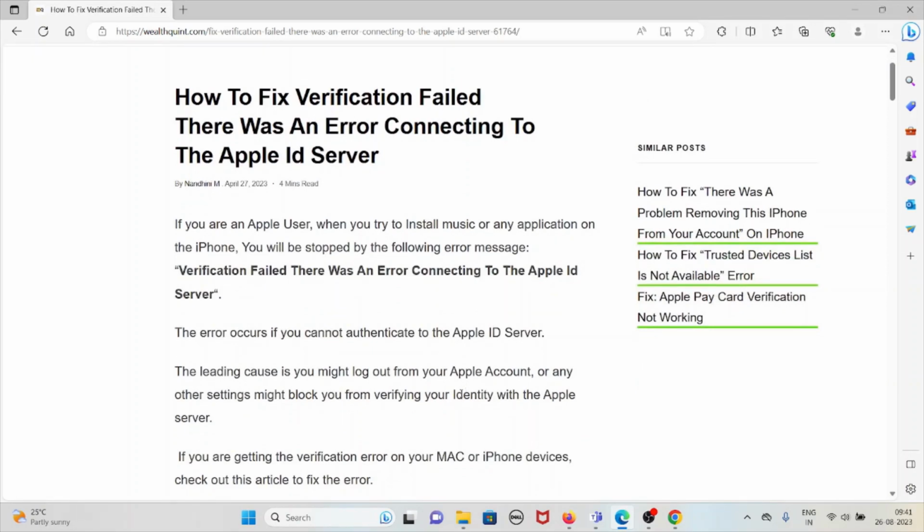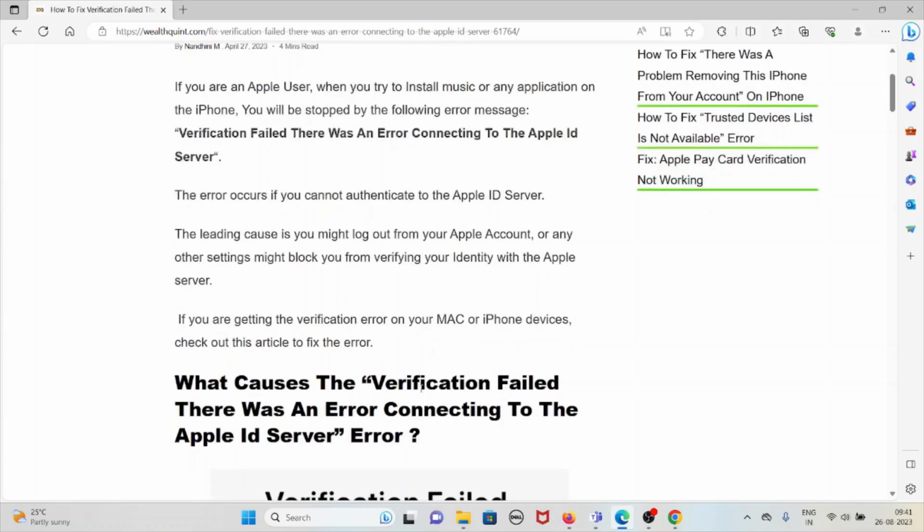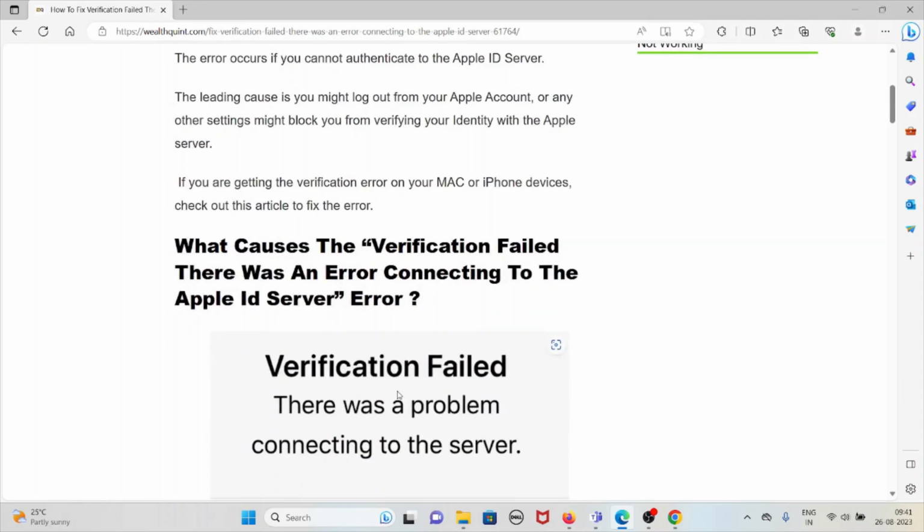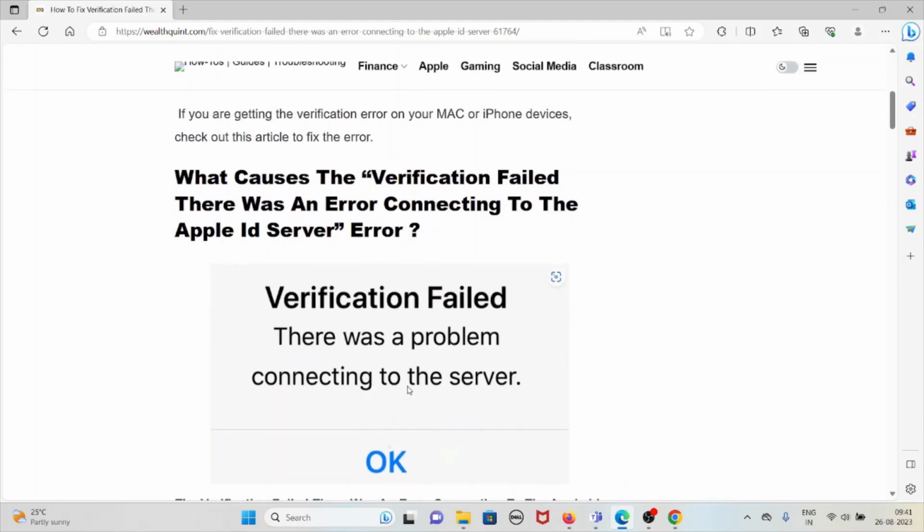The error occurs if you cannot authenticate to the Apple ID server. The leading cause is you might have logged out of your Apple account, or some other settings might block you from verifying your identity with the Apple server. If you are getting the verification error on your Mac or iPhone devices, check out this article to fix the error. Let's see what causes the verification failed.